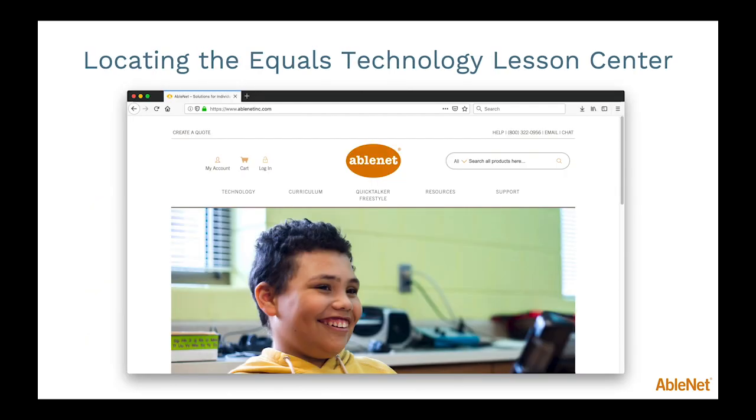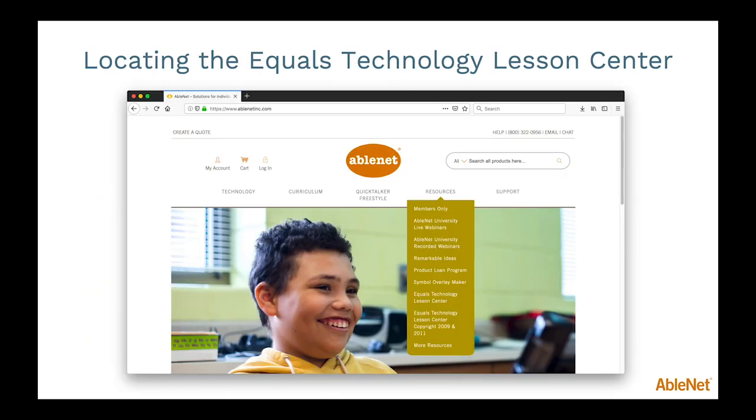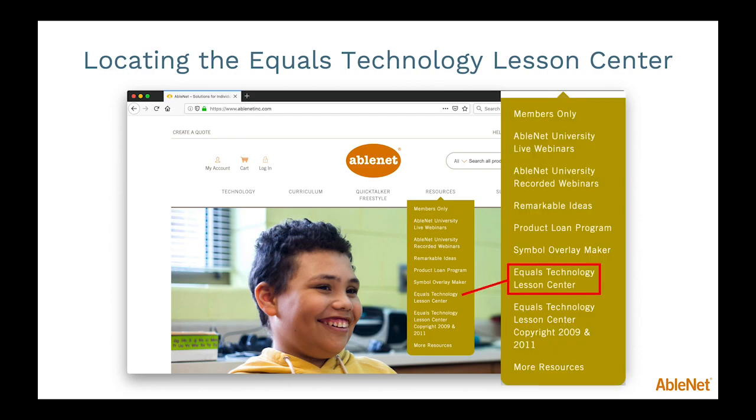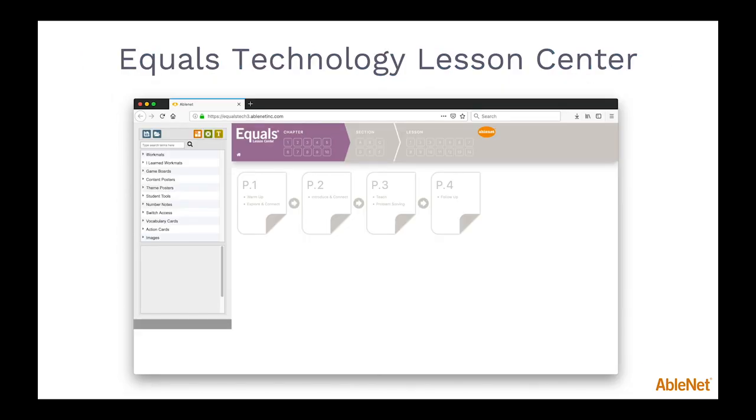The Equals Technology Lesson Center can be found on the AbleNet website in the Resources drop-down menu. Be sure to select the correct link for your version of Equals. In this case, it will be the link that says Equals Technology Lesson Center. There are two ways to access materials on the Equals Technology Lesson Center. You can locate and open materials from the folders on the left-hand side of the screen, or you can open lesson-specific materials. To open lesson-specific materials, begin by selecting the chapter, section, and lesson that you're currently teaching, or the one you wish to review.